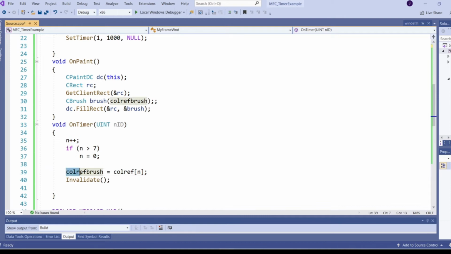Here I am setting the brush color, by which color I need to paint the frame window. In the if, I am checking whether my counter is greater than 7. If it is greater than 7, I reset it to 0. Inside this OnTimer handler, I am calling the Invalidate function.